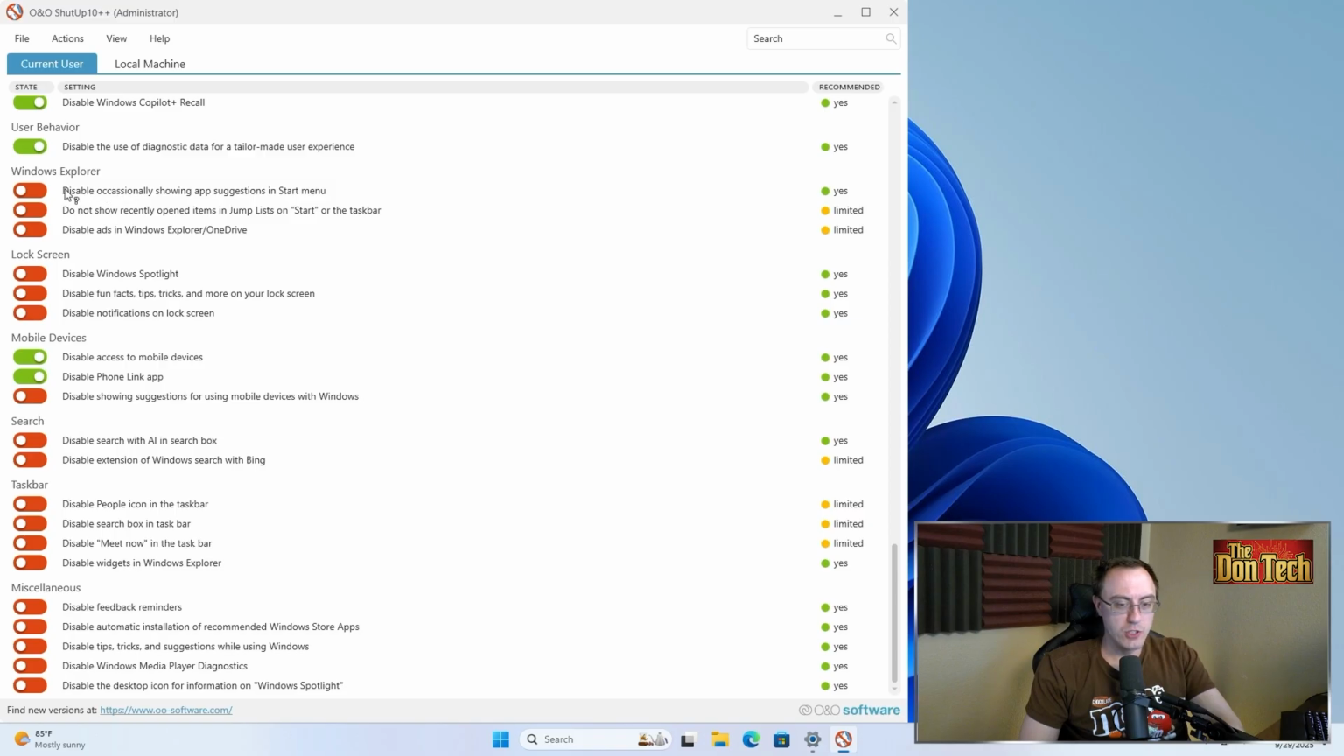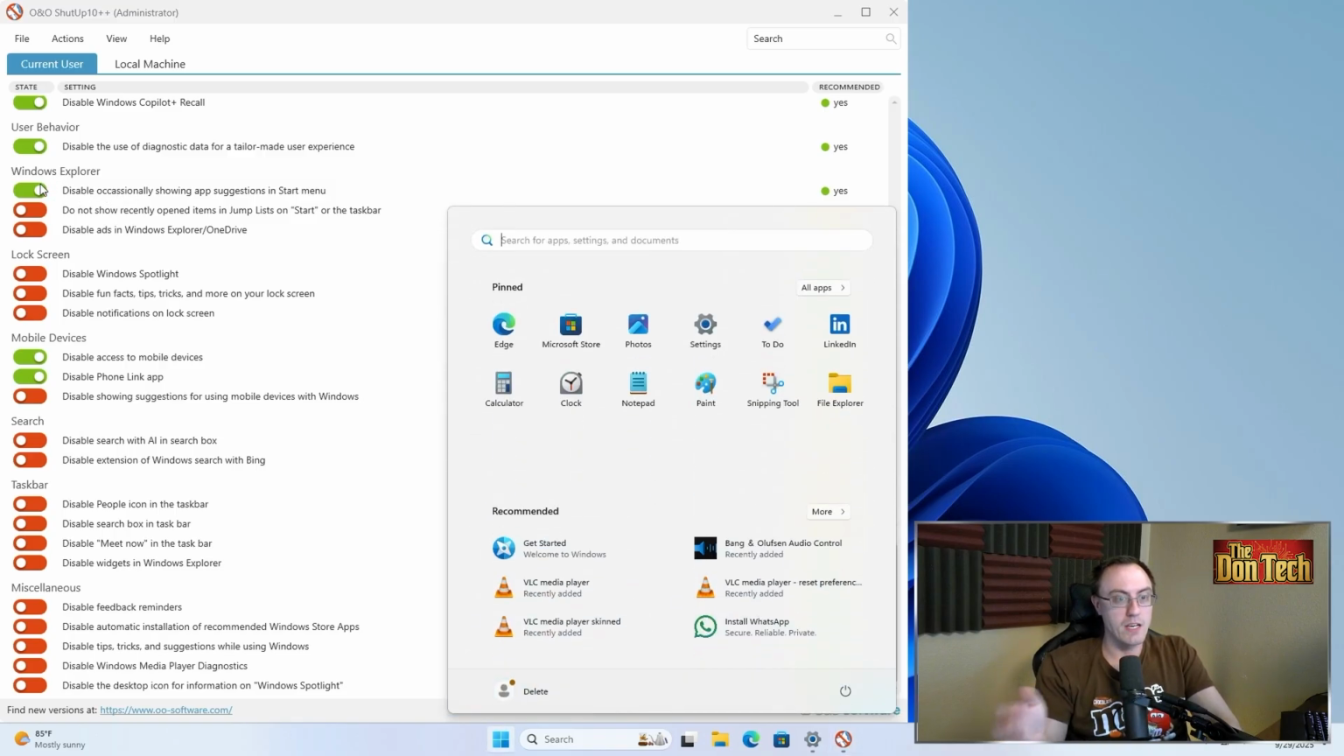Occasionally showing app suggestions in the start menu. Don't need that. I know what to use on my computer. I don't need suggestions like, hey, use LinkedIn. See, that's LinkedIn right there.